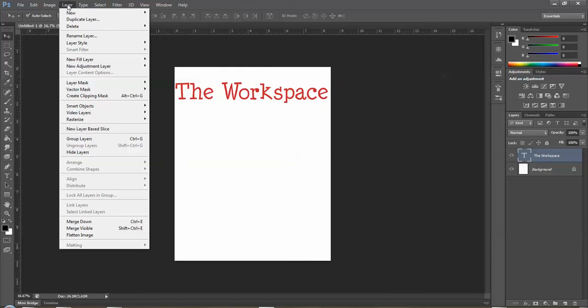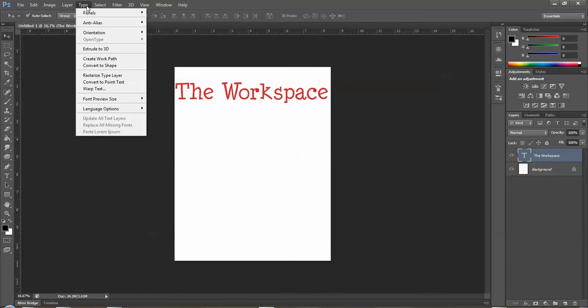Our Layer palette. Photoshop works in layers, which is one of the great features of Photoshop. So you're able to draw multiple different drawings and put them all together into one. And so there's a lot of different tools and adjustments that you can do with your layers. The Type one, of course, is for typing, and so you have a lot of different options there.